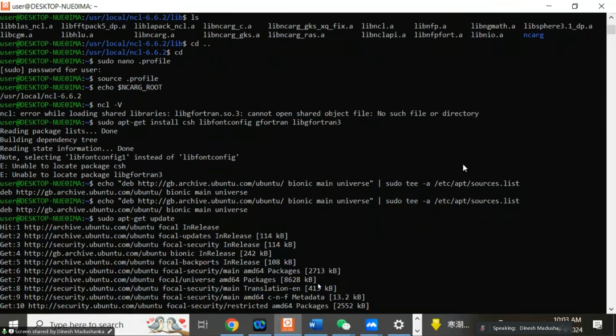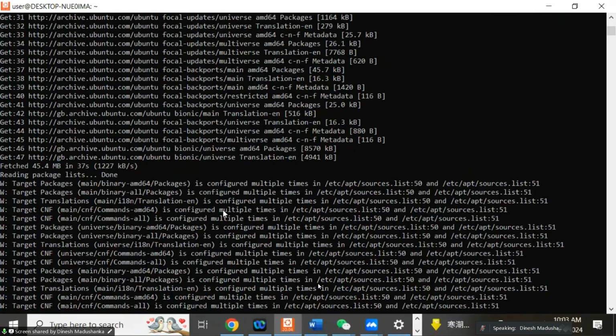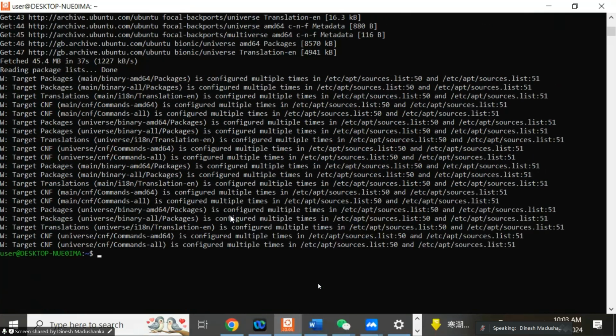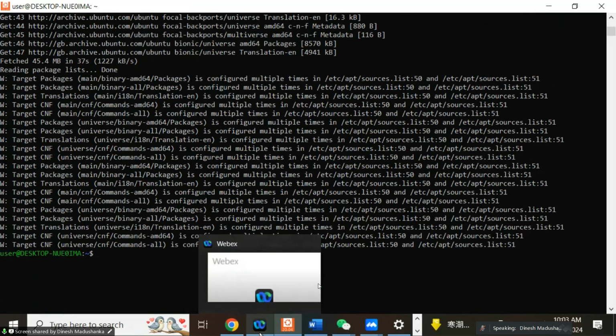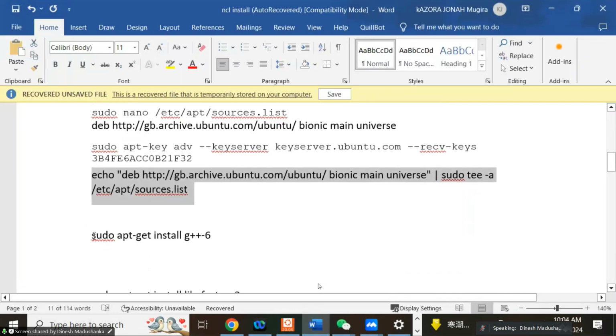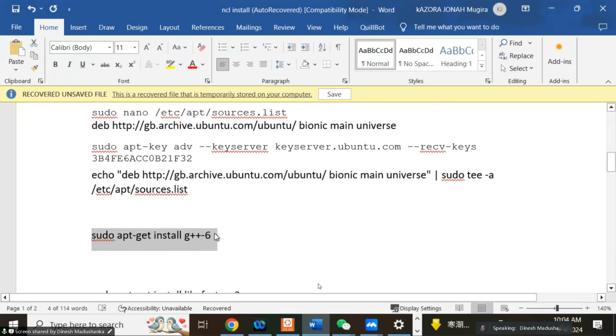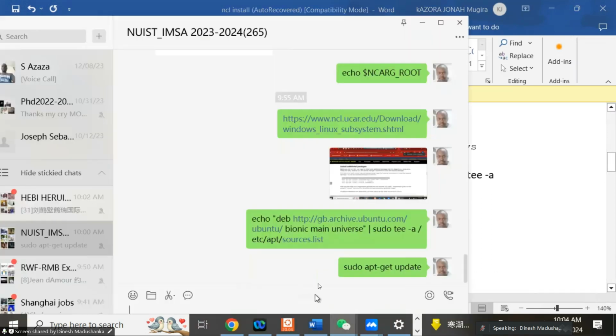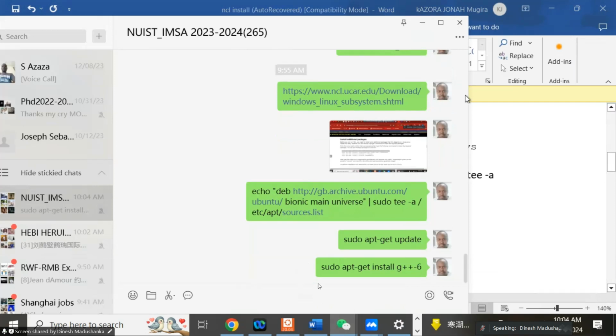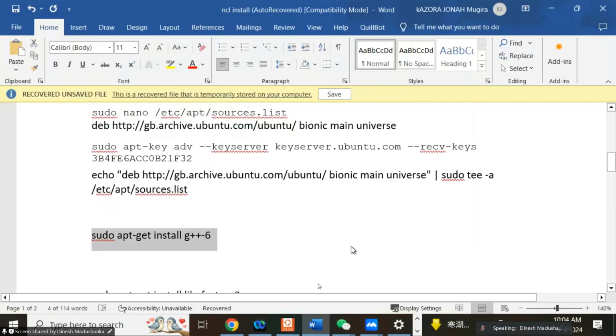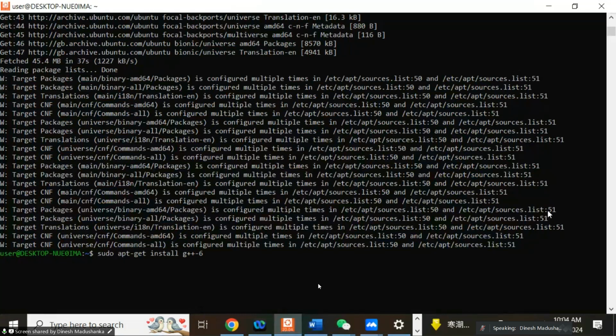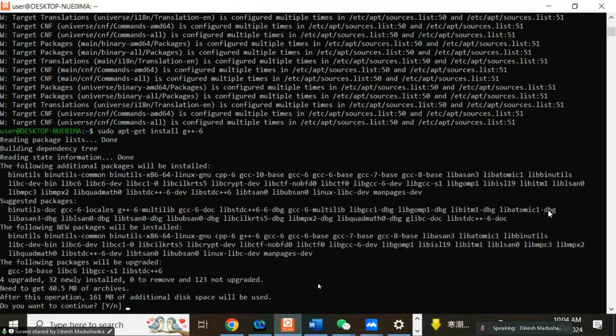Okay, you guys can see the errors. After running the apt update, are you receiving any errors at the end? Check whether you are getting any errors. If not, you can copy the next command. The next command will be sudo apt-get install g++-6. So you can paste it here and hit enter. Now we are trying to install the package named g++-6.